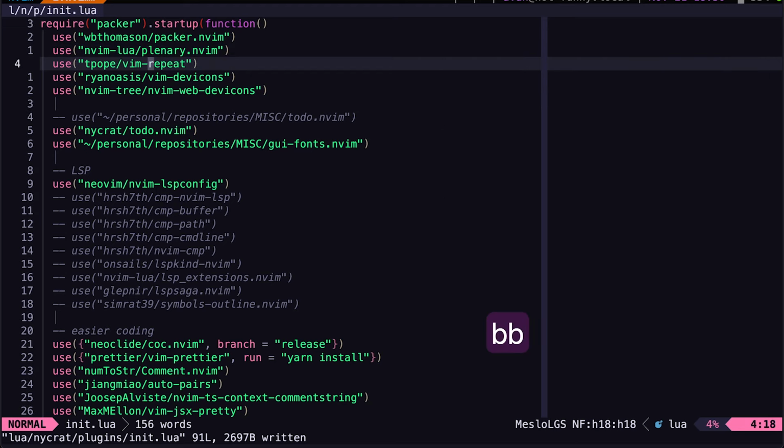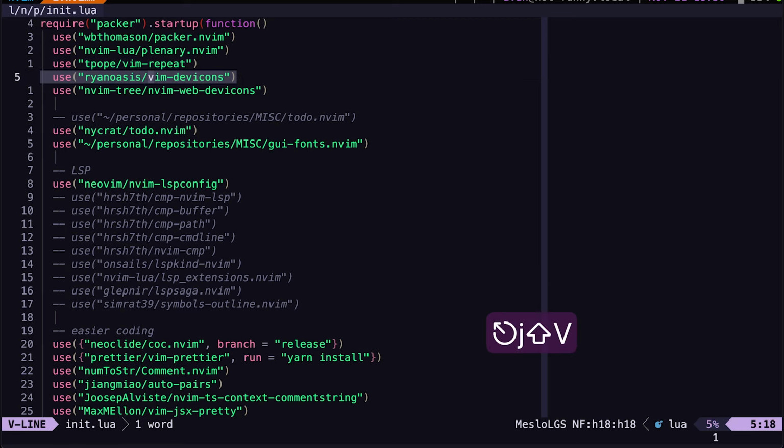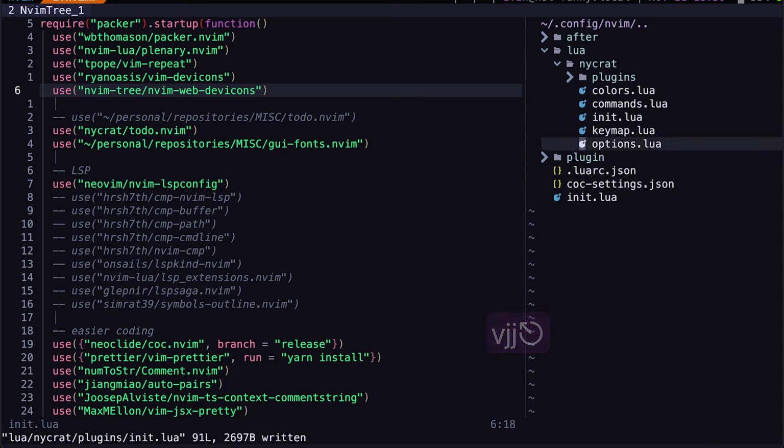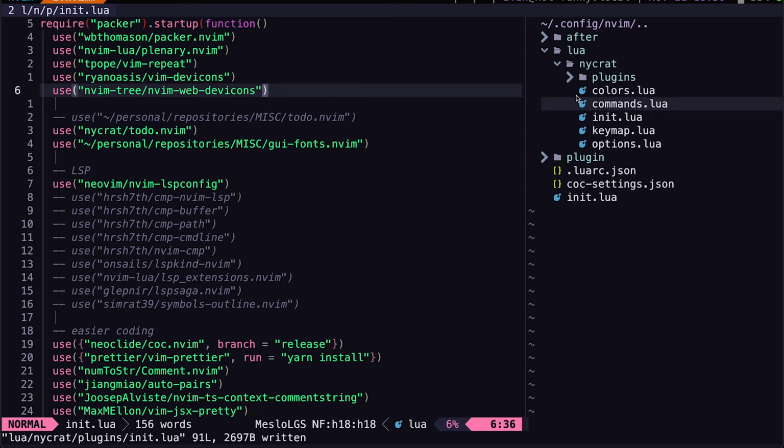Same thing with Vim repeat. It just helps within some interactions with other plugins. Again, the devicons: if you see in here, there are some icons, like this folder, this arrow, and this stuff. That's pretty much what this does. It lets you have these icons.